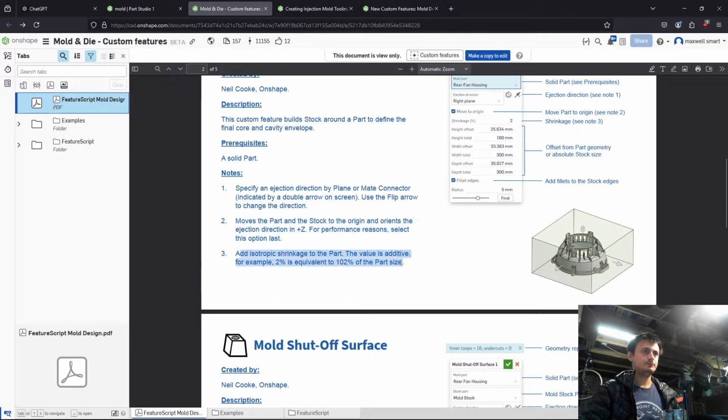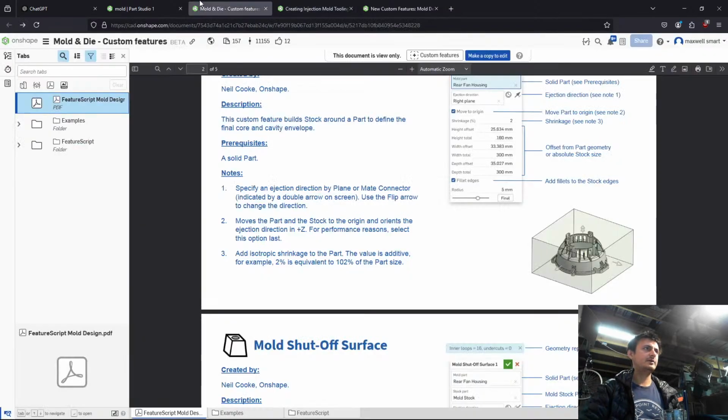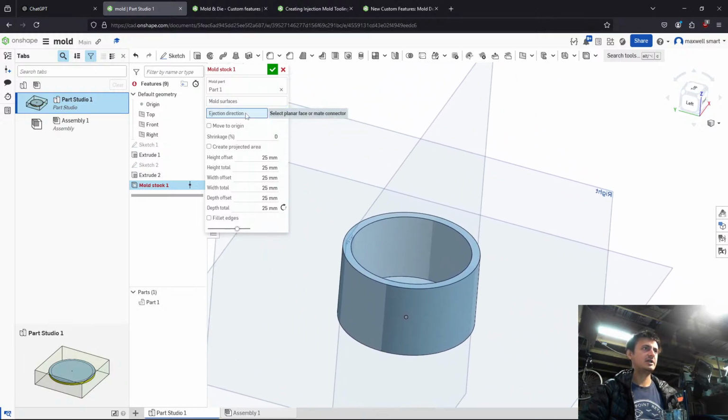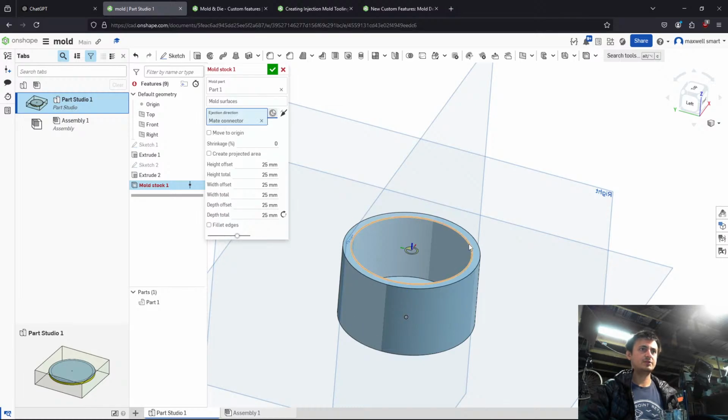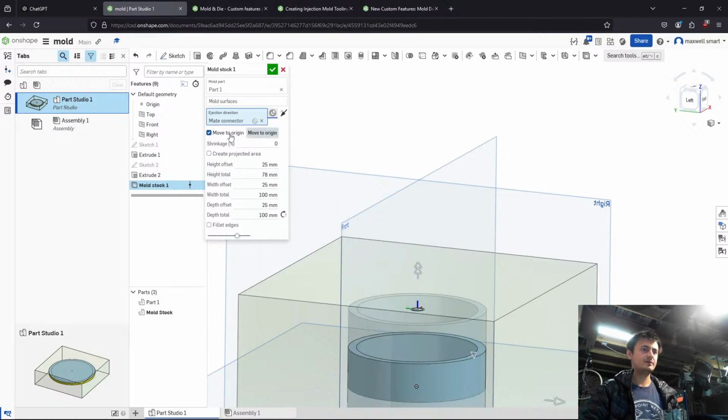Okay. I don't actually know what that means. I mean, I know what that means. Isotropic shrinkage means it basically comes in from every direction on the normal of the thing, but I only understand that in theory. I don't really understand that in practice. So, ejection thing, let's select a mate connector, and we're going to select this. Okay. It's already at the origin, so we're good. Let's see, does this actually move anything? Okay. Whatever. We might as well.